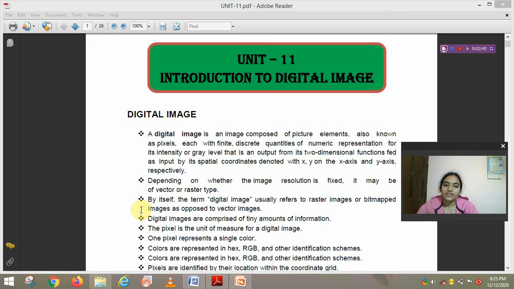Next, by itself the term digital image usually refers to raster image or bitmapped image, as opposed to vector images. That means here the term digital image only refers to the raster image or bitmap image. Raster image is also known as the bitmap image, not the vector images.